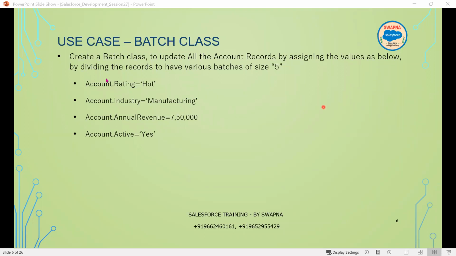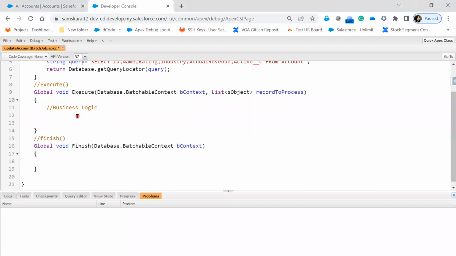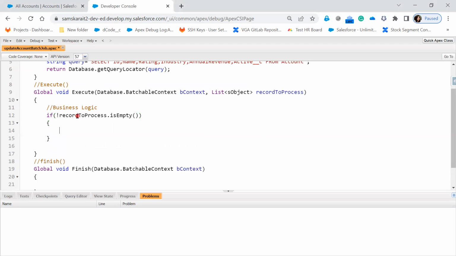I need to update this rating, industry, annual revenue, active. So what I'll do is, first I'll cross verify, does my list have any data in it? If there is really any data, then go inside.